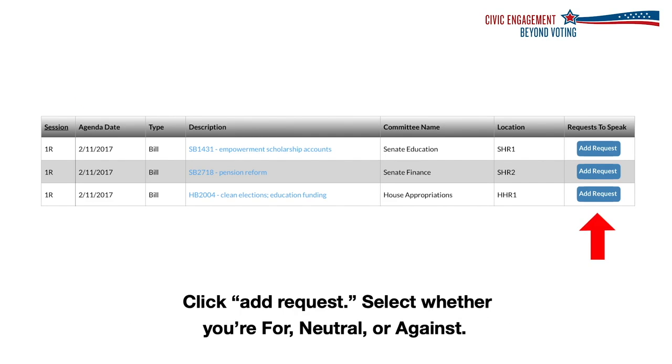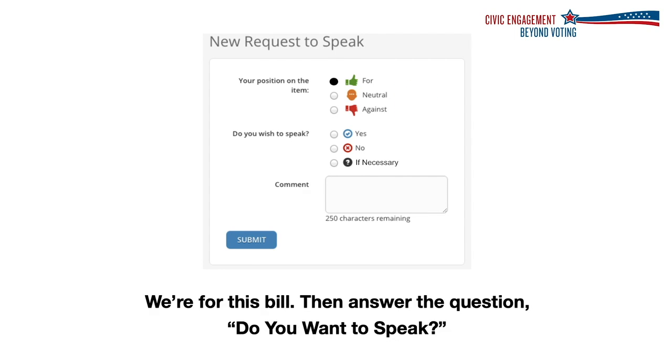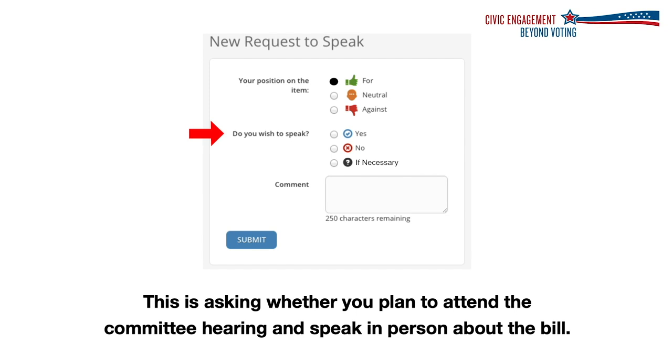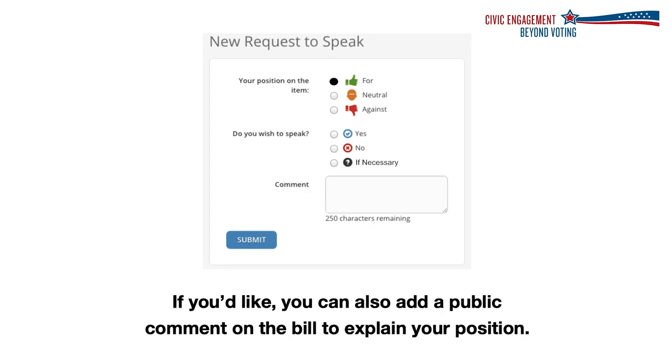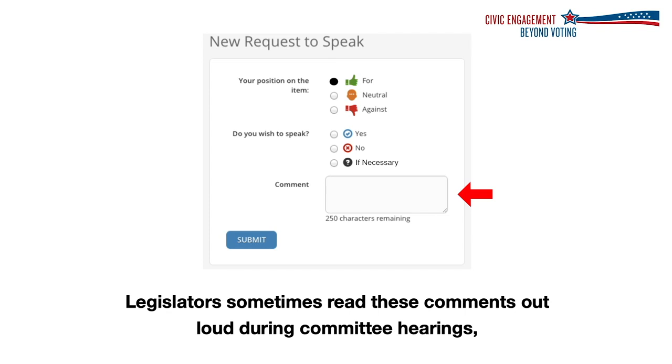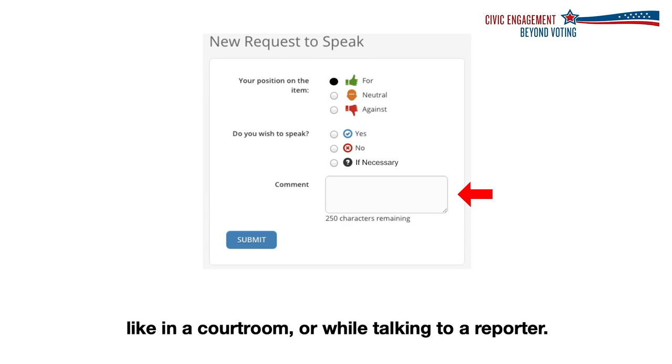Click Add Request. Select whether you're for, neutral, or against. We're for this bill. Then answer the question, do you want to speak? This is asking whether you plan to attend the committee hearing and speak in person about the bill. Choose yes, no, or if necessary. You must answer this question or your RTS may not go through. If you'd like, you can also add a public comment on the bill to explain your position. Legislators sometimes read these comments out loud during committee hearings, so don't type anything here that you wouldn't also say in other very public spaces, like in a courtroom or while talking to a reporter.